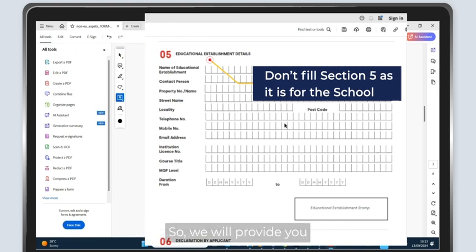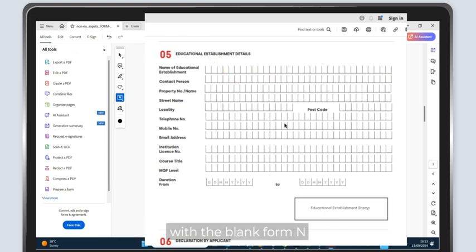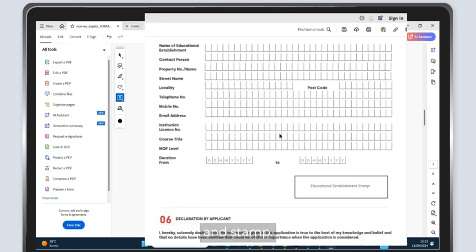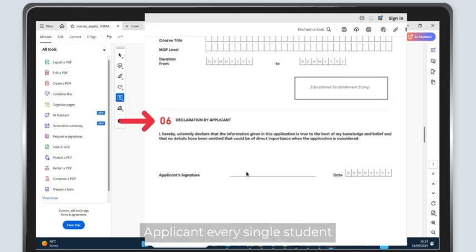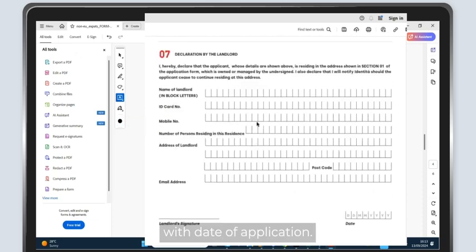So we will provide you with the blank form N. You will fill out all sections apart from section 5, and when everything is completed, you will bring the form back to me at school. I will fill out this part and I will put the signature and stamp. Applicant, every single student will put their signature over here with the date of application, and then you will proceed to part number 7, which is the declaration by the landlord.